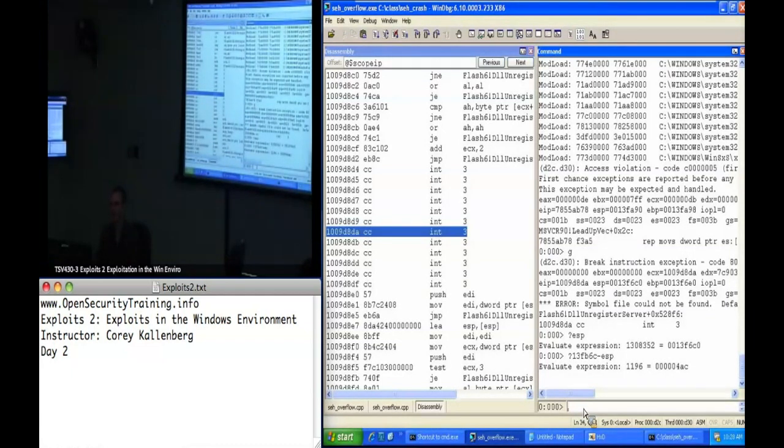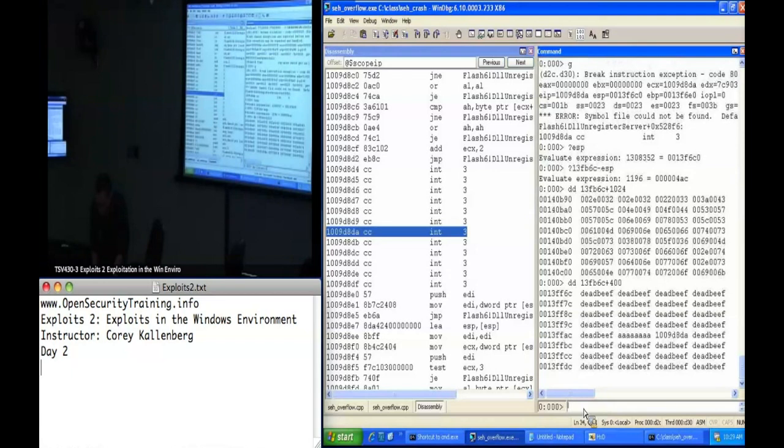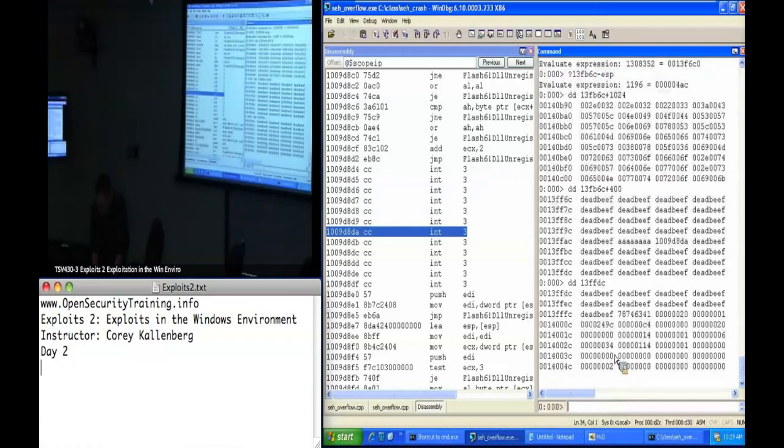Now I figure out what the limits of that are. If I remember correctly from yesterday, the buffer we were overflowing was like 1,024 bytes. So I know at least up to 1,024 is going to have the attacker data. So I'll just start looking manually: 13FB6C plus 1024. Oh, it's hexadecimal, so that's 400, is that right? Okay, so still attacker data there. 13FC... okay, so at FC plus 4, I no longer have attacker data, so I'll just say FC in my calculation.